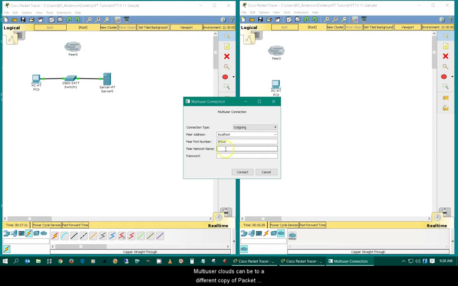Multi-user clouds can connect to a different copy of Packet Tracer on the same computer or to any computer running Packet Tracer on the Internet, as long as the connection parameters are set correctly. This connection is on the same computer, so select local host. The default port, as explained in the previous tutorial, is 38,000 and should be the port you use. The peer network name is the name of the cloud on the other computer running Packet Tracer. Enter the password we set on the first Packet Tracer instance here.